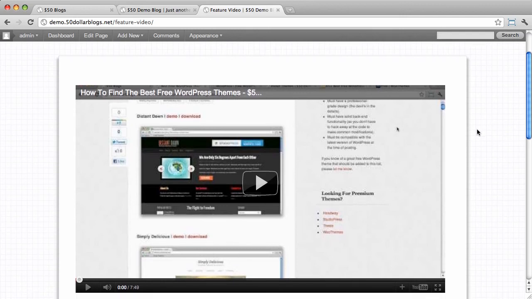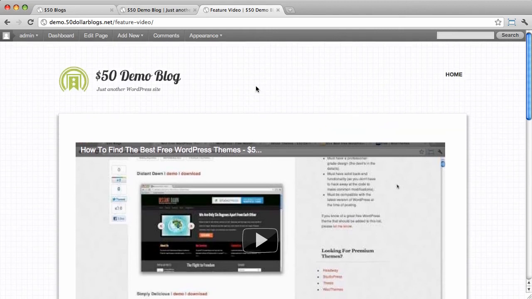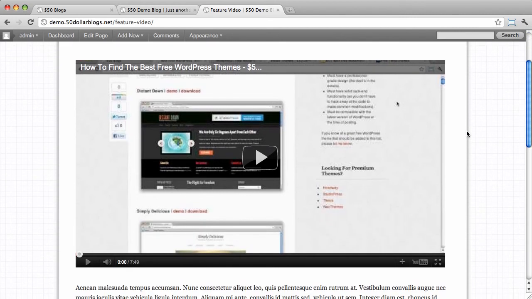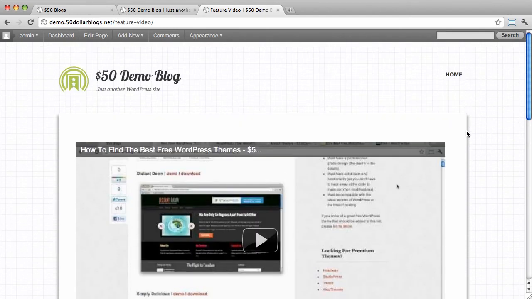In the next one, I'm going to show you how to make a page like this the home page, and how to put your listing of blog posts elsewhere. It's actually pretty straightforward, but it's something that can drive you insane if you don't know how to do it. So I'll be showing you how to do that.